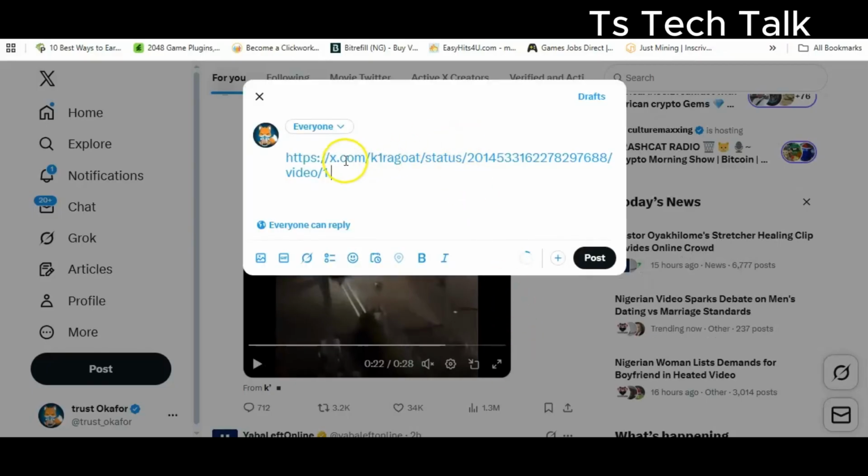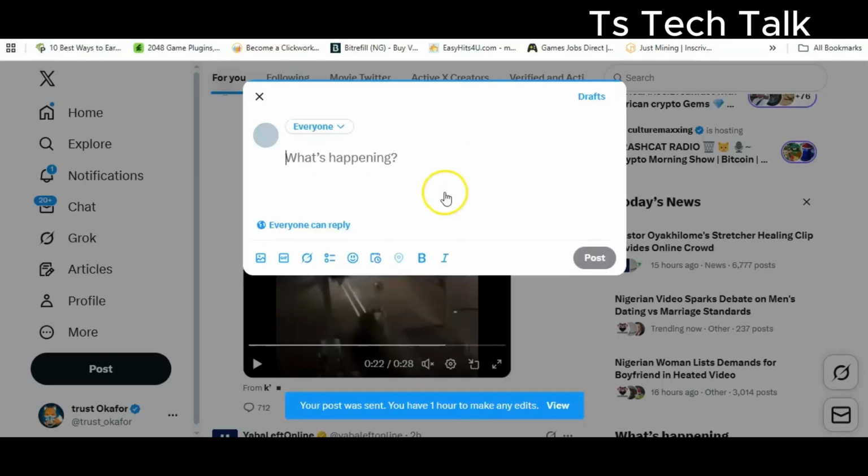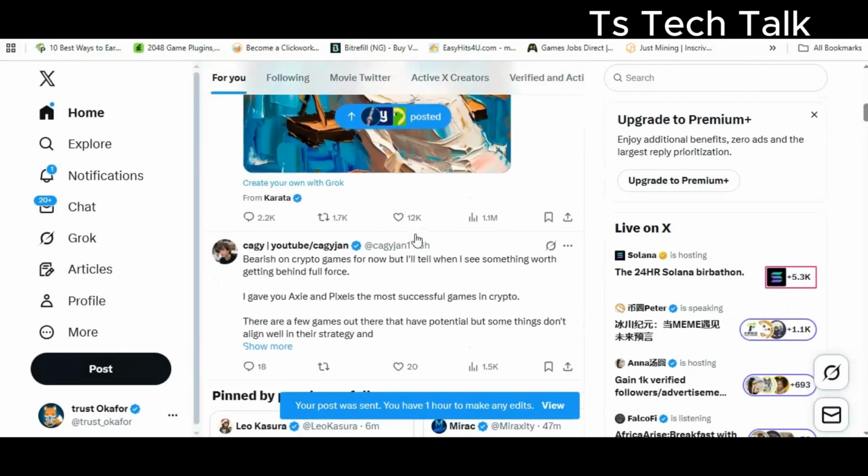This is actually different from retweeting. It is not retweeting. You actually see that at the ending of the area, it has this option that says video 1. The reason why I'm copying this is because I am going to do this on multiple videos. Now, go ahead and click on post. When I post that, it is going to be uploaded to my account.